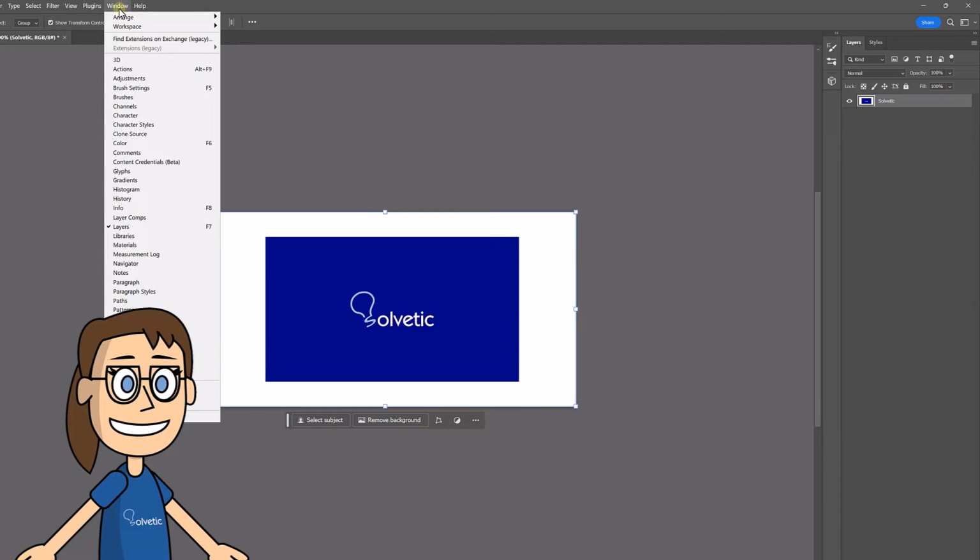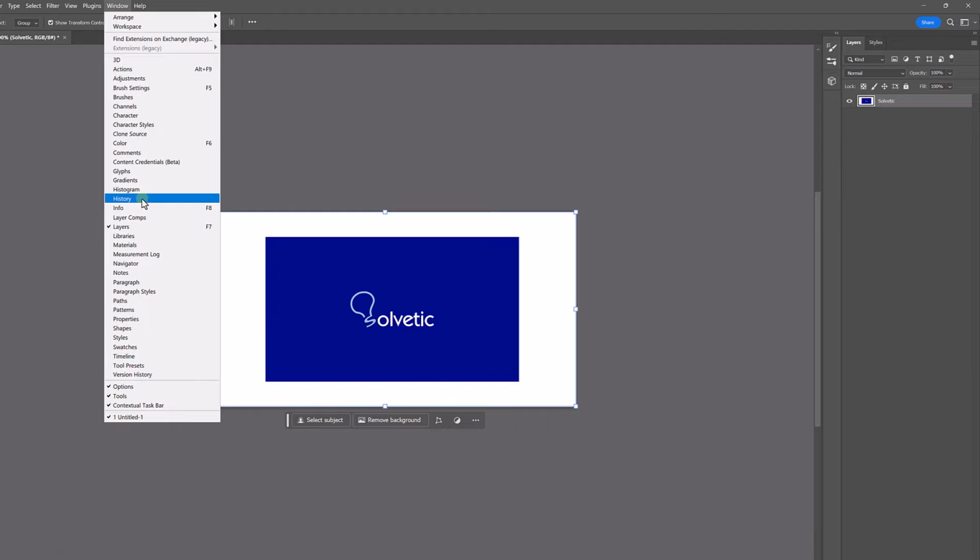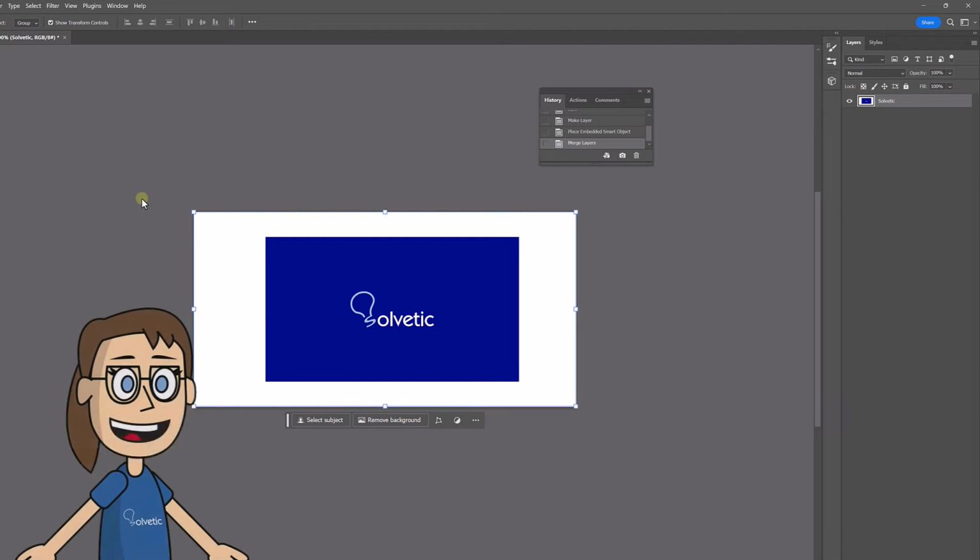We go to the Window menu and here we click on History to open the corresponding panel. Next, we look for the Merge Layers action. Here we can either click on the action just before to undo the combination or delete the Merge Layers action directly. We will see that after this, the layers are ungrouped again.